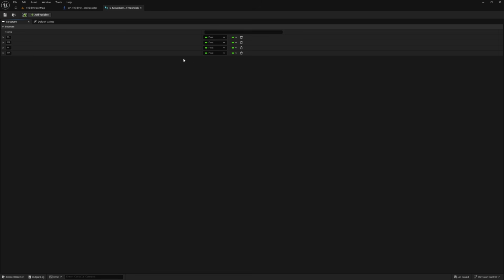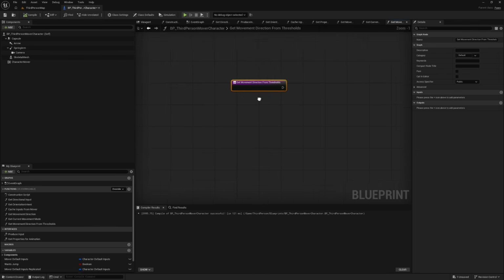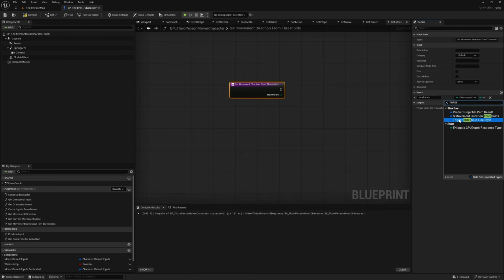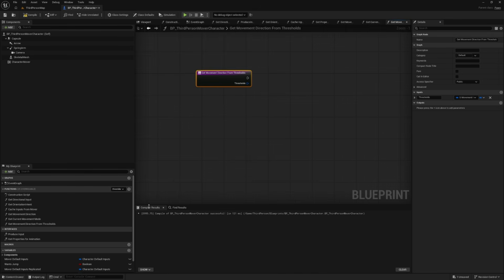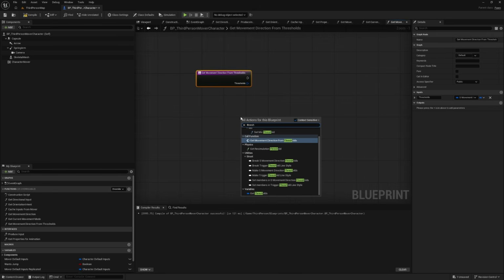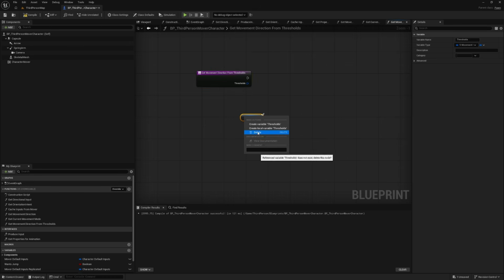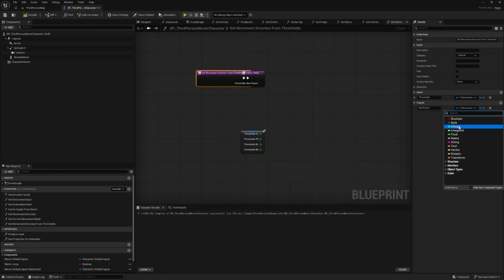Now let's close this one and need input here, thresholds. This one name will be thresholds. Split this one. Okay. Also, we need to return value to decide direction. Return value will be movement direction type.